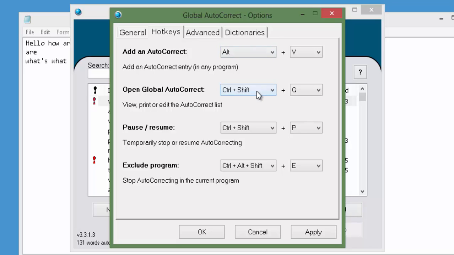Open global autocorrect, view print autocorrect list, so that will bring out your window where you can view, print or edit. I'll show you that as well in a minute, which is Control-Shift+G. Pause, resume, Control-Shift+P. For example, you might be in a certain application, you just want to temporarily pause it and don't want autocorrect depending on what you're doing. For example, you might be putting code in or something similar, or even typing in a different language, so that could be useful just to pause it temporarily.